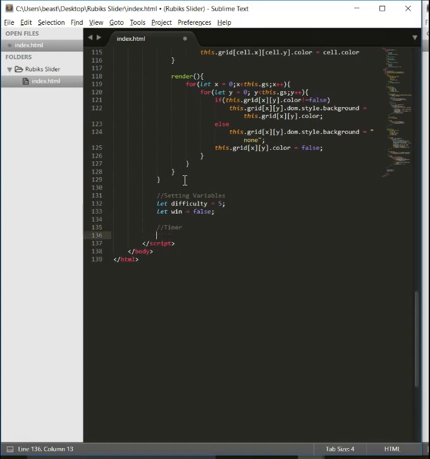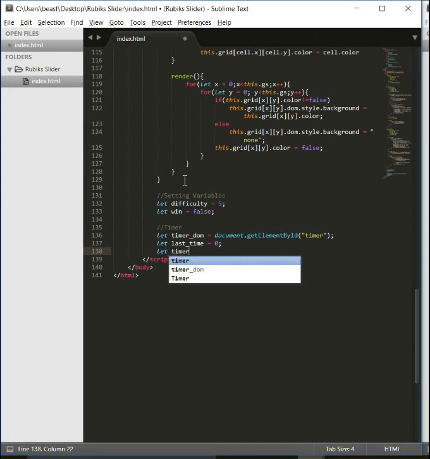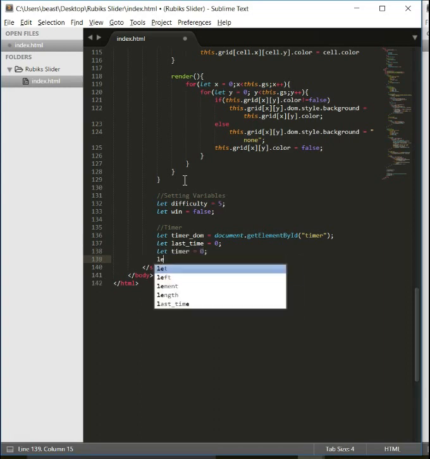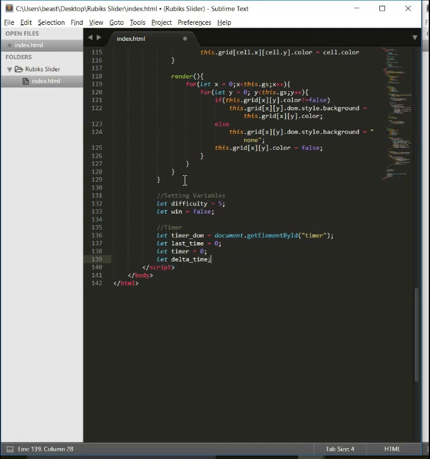So let's do some timer specific variables. So let timer dom be equal to document.getElementById, and we're going to get that timer. And then we need some things to keep track of time. We need a last time. Set that equal to 0. We need a timer itself. We need the delta time, or the times between each interval. Set that equal to 0. Let minutes equal 0, and let seconds equal 0. Okay, so we're good for there.